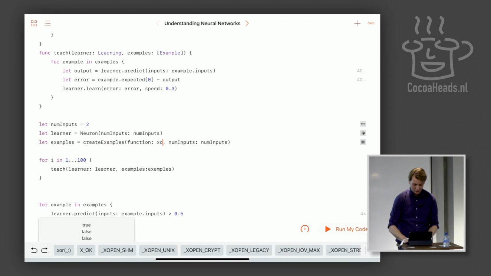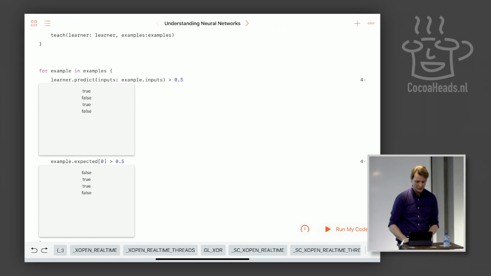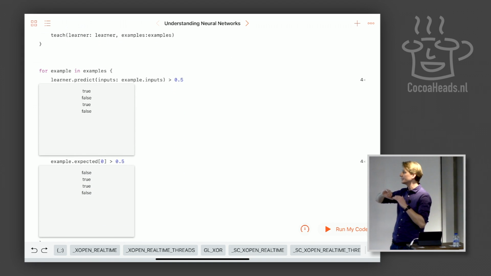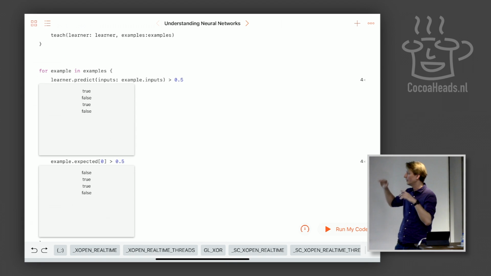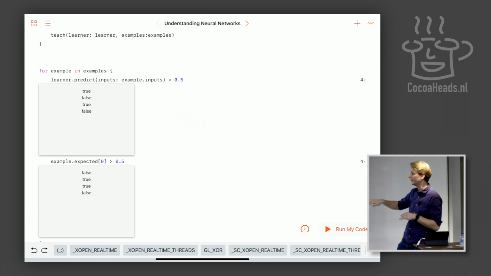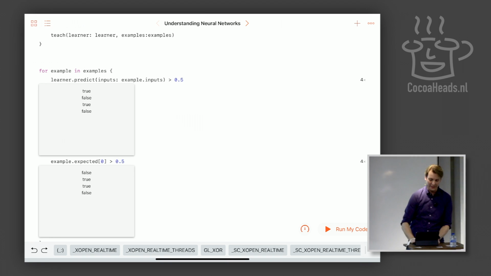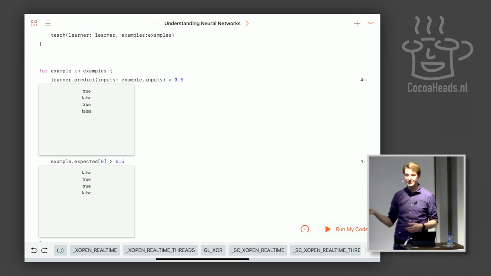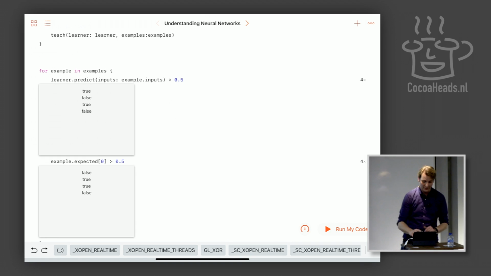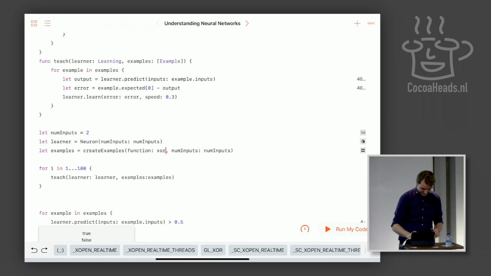But what about the XOR function? The XOR function is a special one because it isn't a linear function: for some values it's false, then it becomes true, and then it becomes false again. This is a function that is not possible to learn by a single neuron. So we need a network for that. So let's create a network.